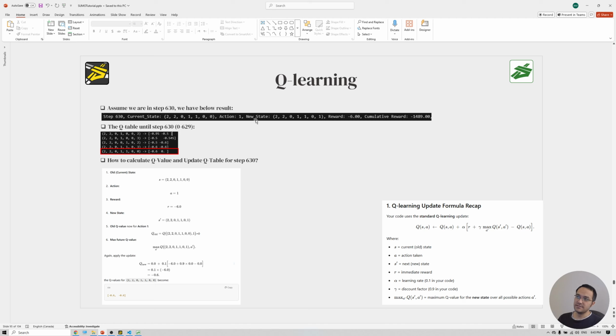Then the new state is the current state, but the action is just 1, changing 0 to 1, right? And the reward is -6. How? Just the summation of all of those detected cars: 2, 2, 1, 1 is 6, right? This is the cumulative reward over the past 630 steps.